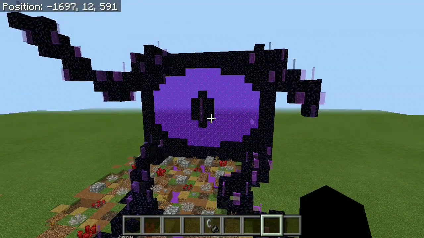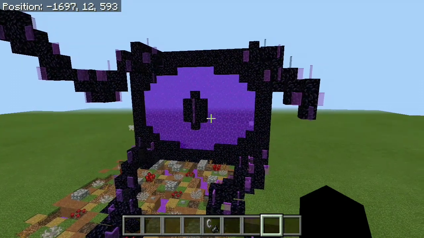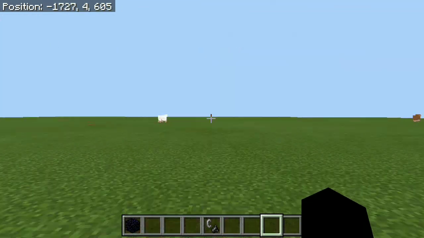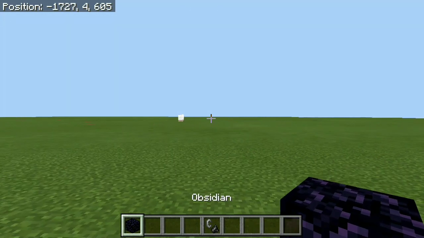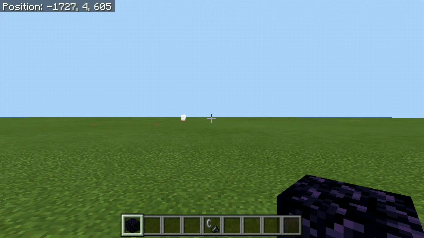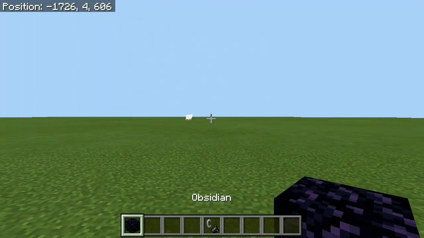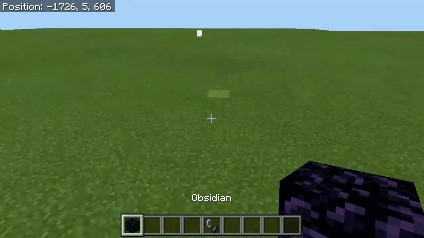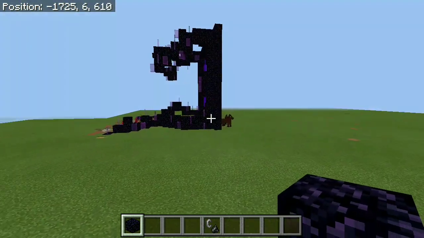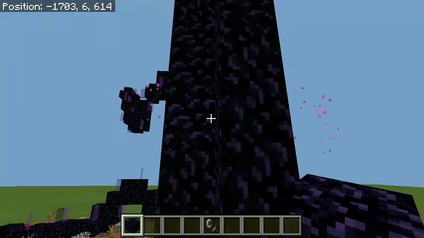But right now I'm just going to show you how to create any kind of custom nether portal. Some of you may have already figured out how to make custom nether portals, and I am not using any add-ons or mods. This is specifically made in vanilla. What we're going to need is obsidian and flint and steel to make the nether portal. And the idea behind this is 2 layers of obsidian.